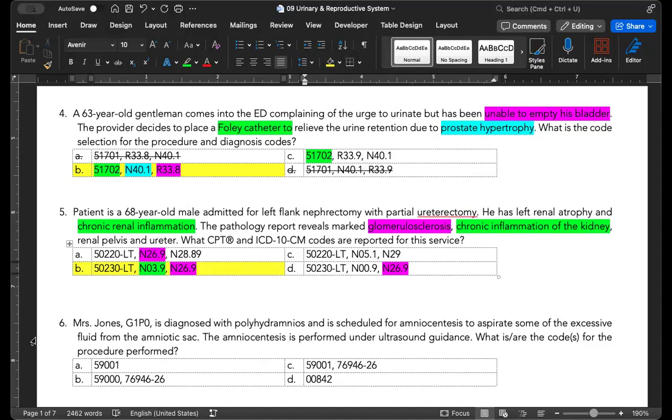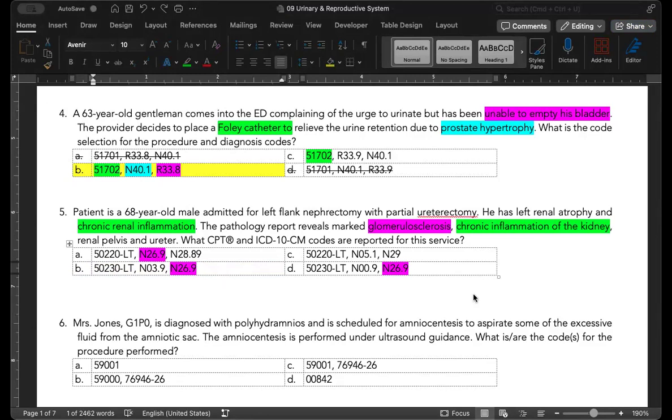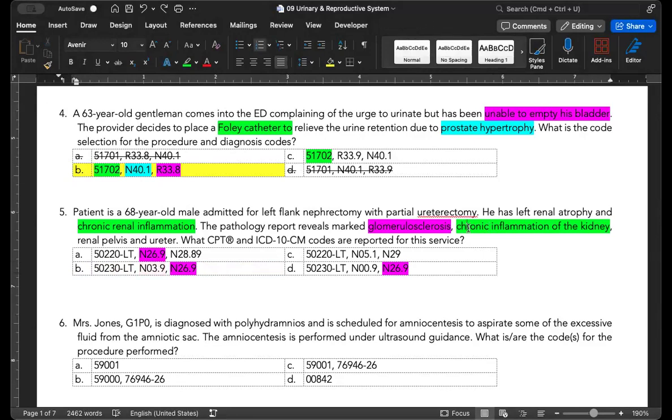Actually, no, I'm sorry, it's not. I take it back. Your N03.9 is not your correct code. Sorry, I was looking at this wrong. Let me look at this one again real quick and make sure I'm not missing a key term. So the patient is a 68-year-old male for a left nephrectomy, with the left renal being chronic renal inflammation.